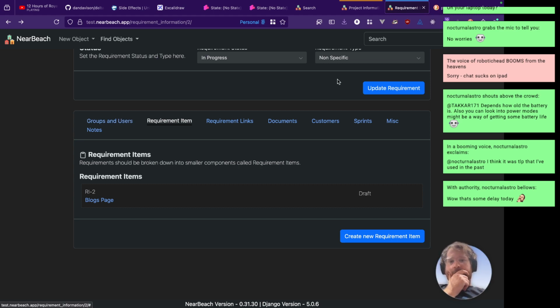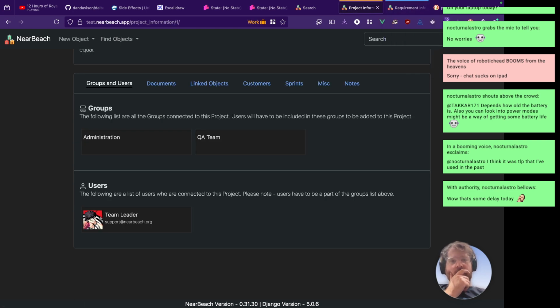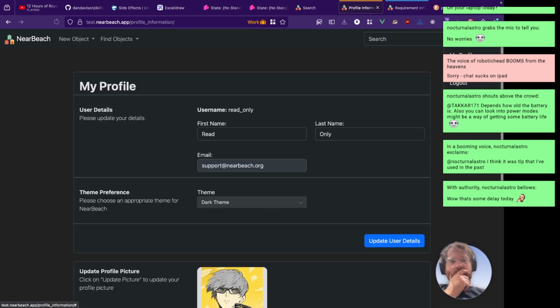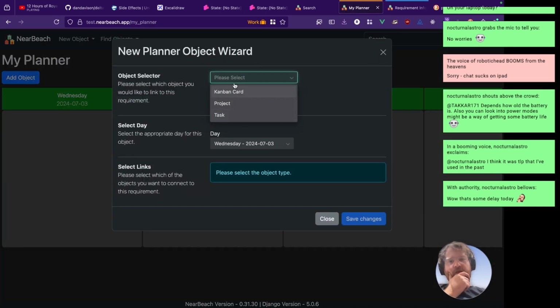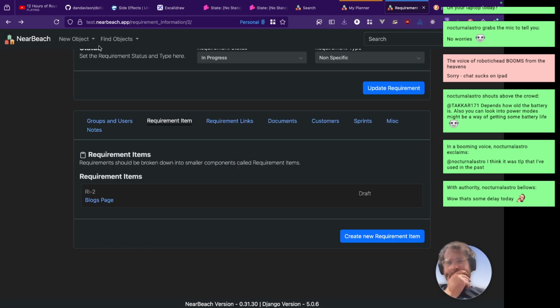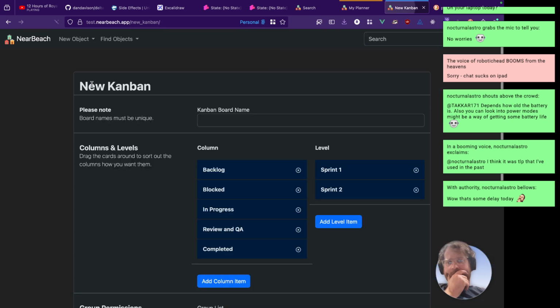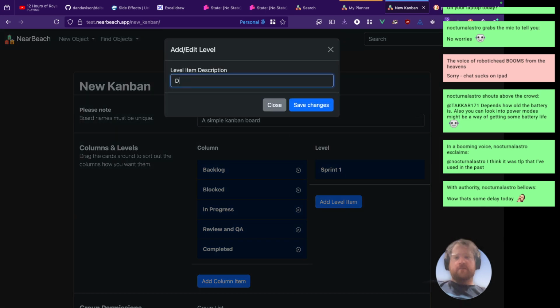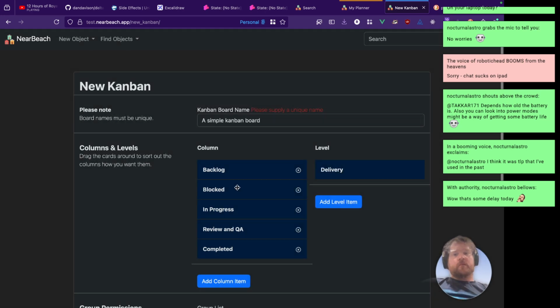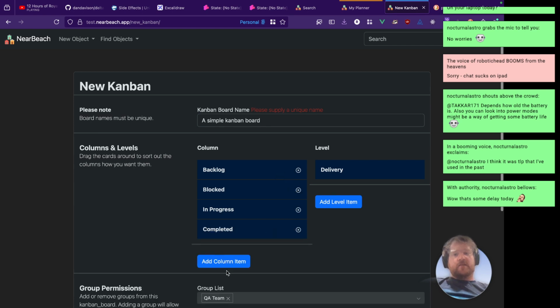All right. Let's see if, because if I go into my planner, I've only got an option of Kanban cards and so forth like that. So let's go ahead and create a Kanban board. A simple Kanban board. Let's just have one sprint. Let's go delivery. Let's go backlog, blocked, in progress. Let's remove that. Yep, all right, cool.